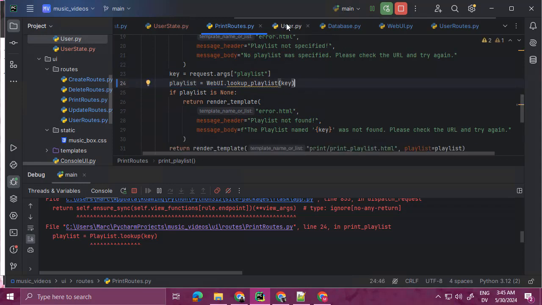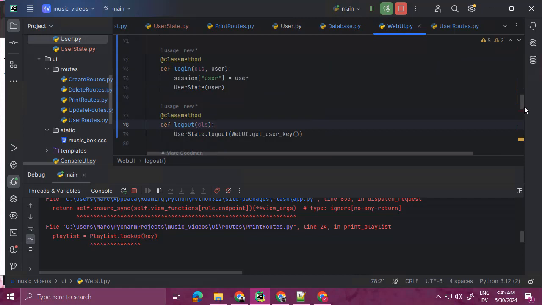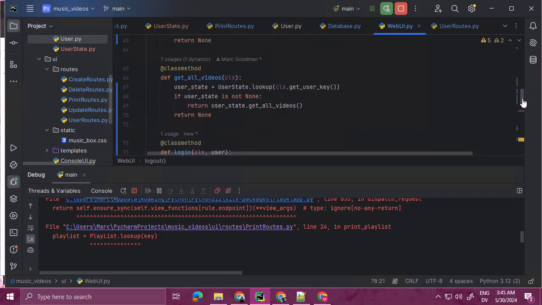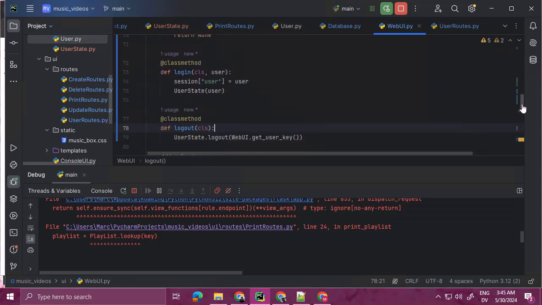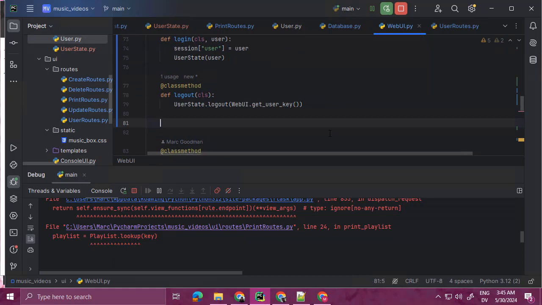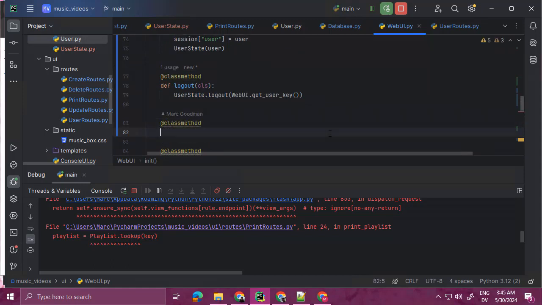And then in web UI, we're going to have a lookup method. So where do I want to put this? I think, yeah, it's after login and logout, I guess. So this is going to be lookup playlist, and it's going to take a key. And first thing we need to do is get the user state. So user state is user state.lookup cls.get user key.